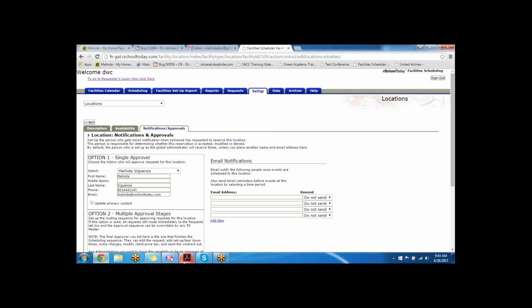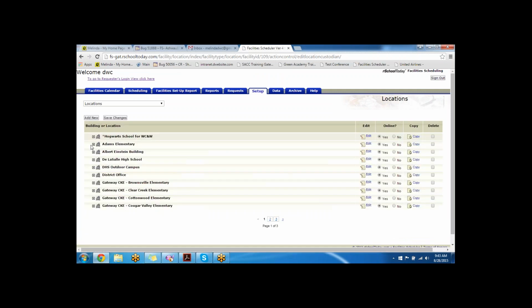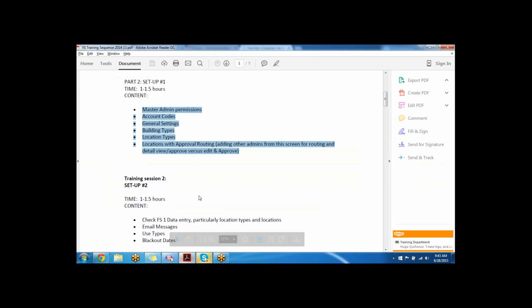All right, so that covers locations, and that's where we end our first session, because what we want them to do is add in their buildings, location types, and locations, so that before we meet the second time, we are able to go over those for them. So I'll go back in here because I still have a little bit of time.